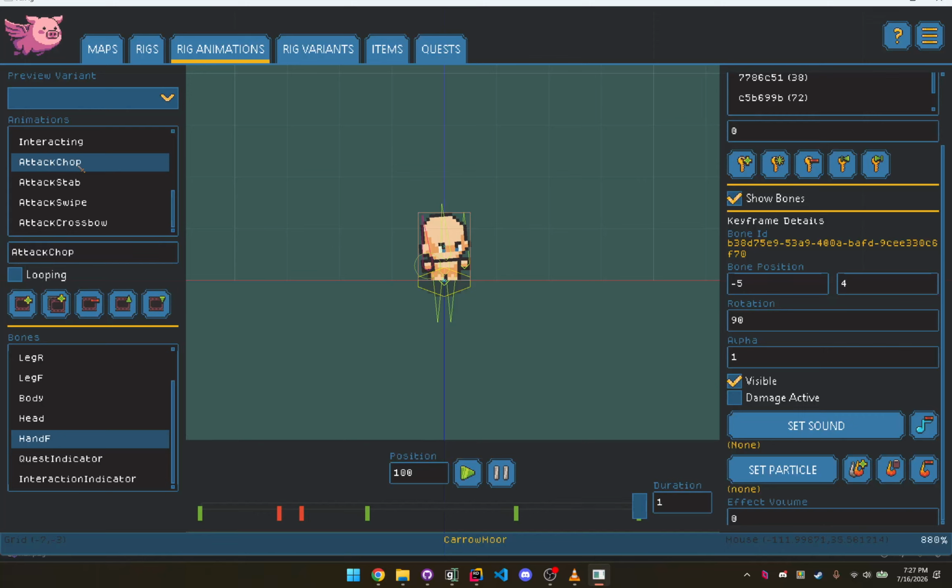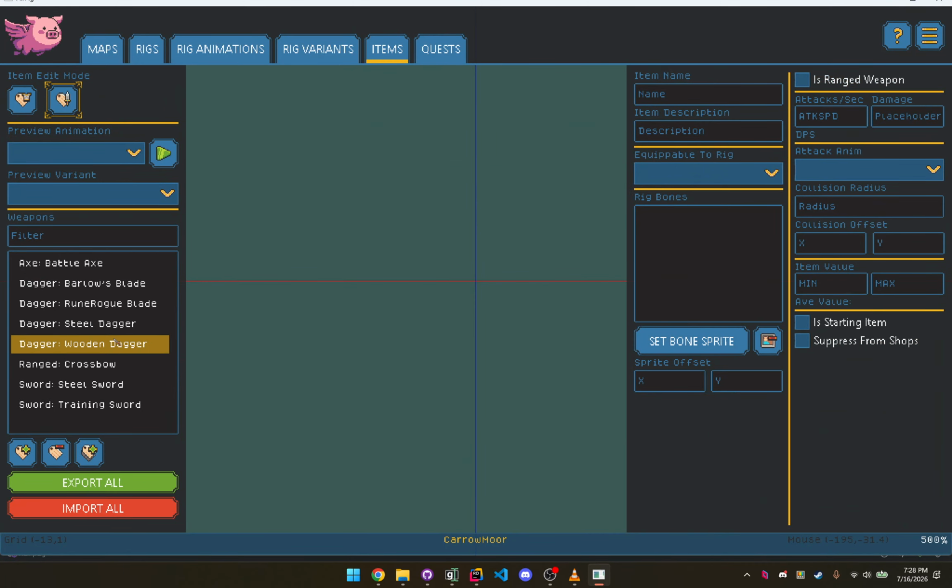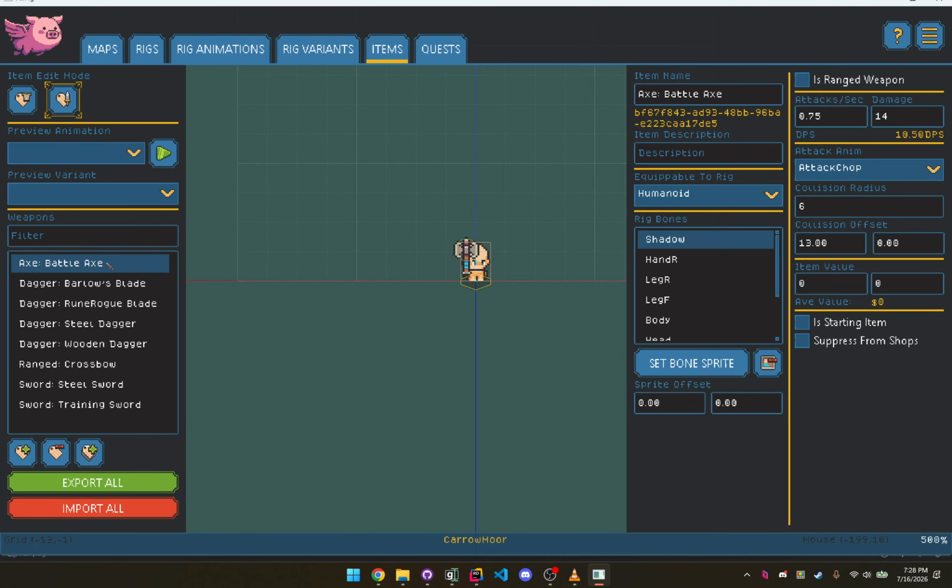And this attack chop is not a required animation. So I have multiple different kinds of attacks here. And basically you can create any number of animations. And then when you're configuring items, so I'll just quickly demonstrate, I think this battle axe is set to use the attack chop animation. So we can preview this here. Oops, let's preview. So you can see that we're playing that particle effect at about where we expect the weapon attack point to be. So you can basically define any amount of animations.